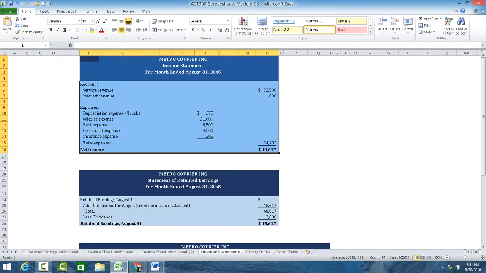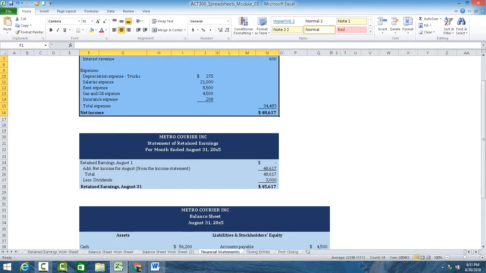Okay, then it tells you to do financial statements. So lo and behold, here are samples of an income statement. You always prepare it first. And these numbers are going to come from your income statement columns of your worksheet. Then your retained earnings statement is the next one.